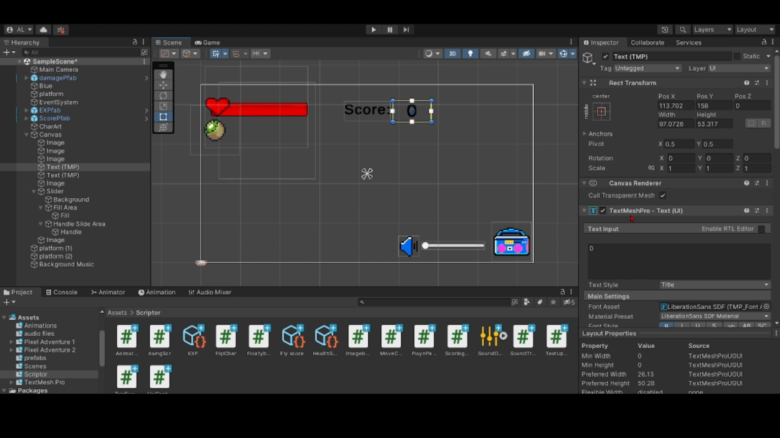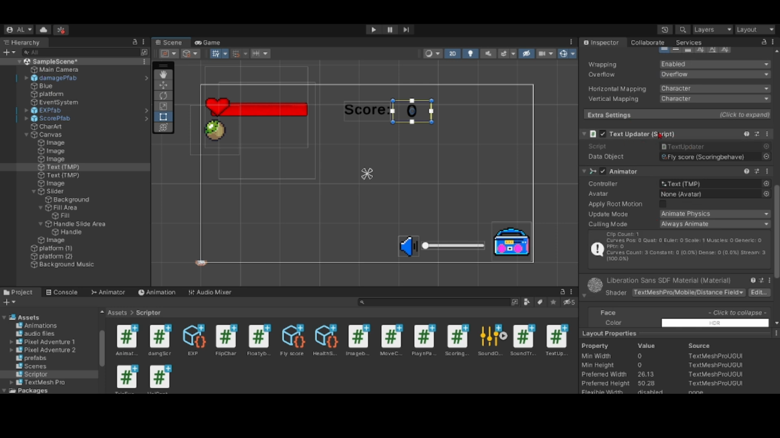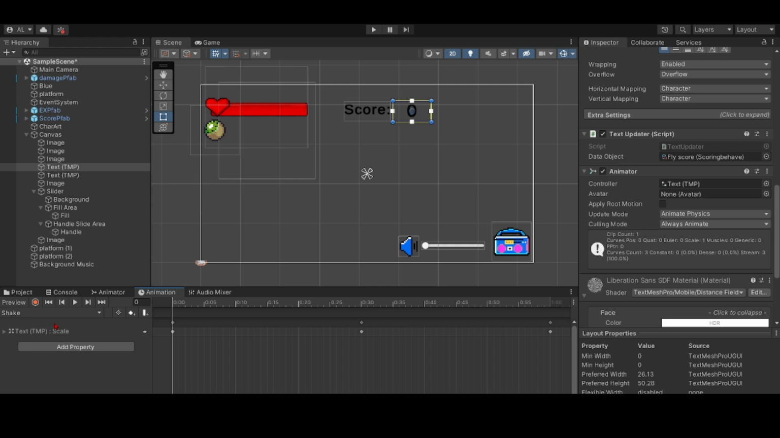So the score is used with the Text Mesh Pro, and the text updater, fly score. So what I did was I added a property and I added a scale property. This allows me to change the scale of this whenever this is triggered.